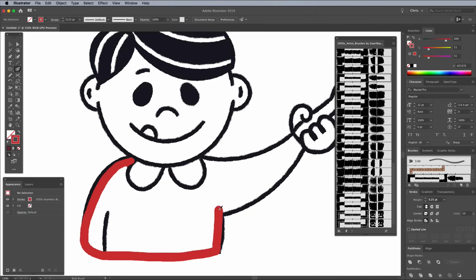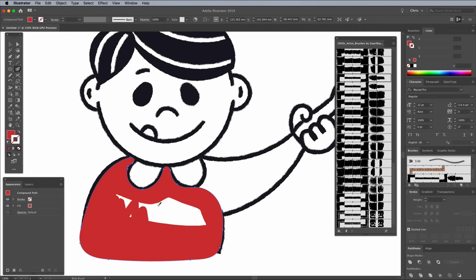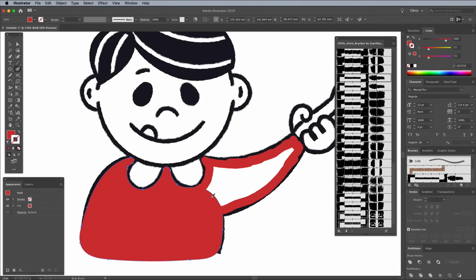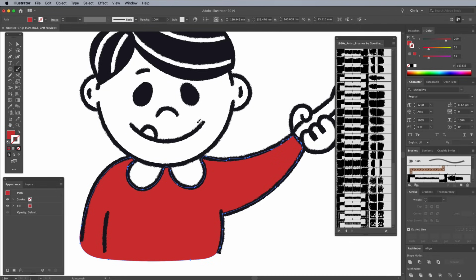Choose a mid-red colour as the second hue for our colour palette. Paint the clothing area and the tongue. Another use of this red colour would be to add some rosy cheeks.